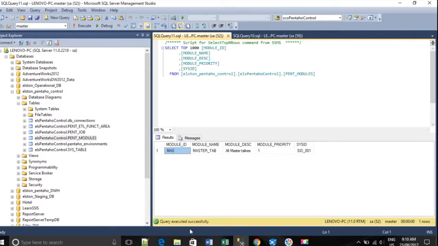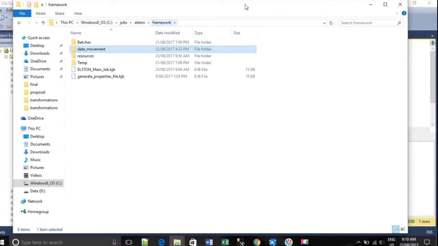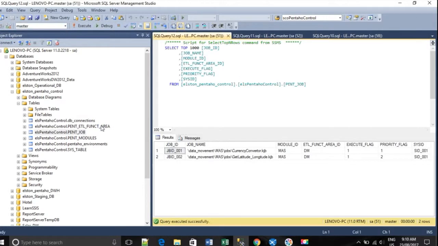Now you may ask, do we need a folder for each of these modules? That is flexible. You can have the folders the way you want, as long as you have it configured here in the job table. You have the relative paths of the jobs, and you have the execute flag. One means you decide you want to execute them. So what's the priority? First and second. The currency converter job is the first one to be executed, and the get latitude longitude job is the second one to be executed.